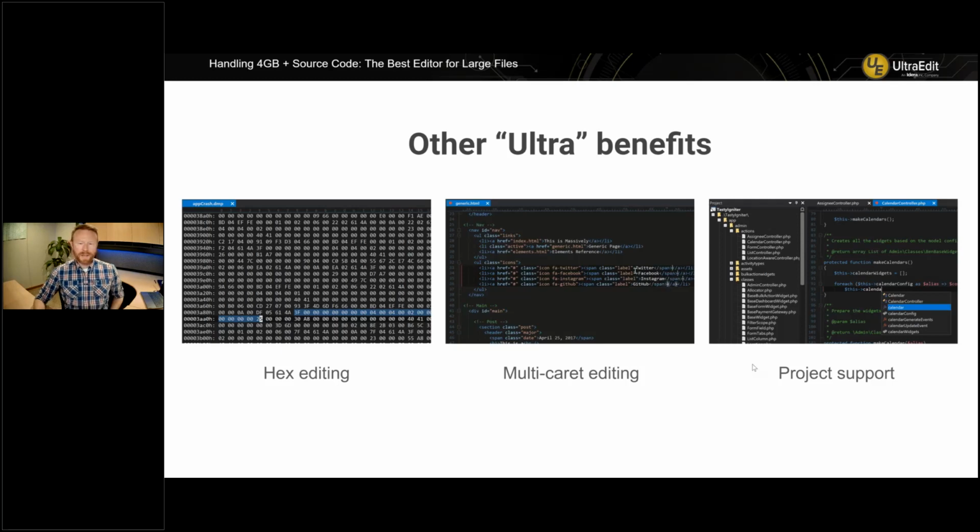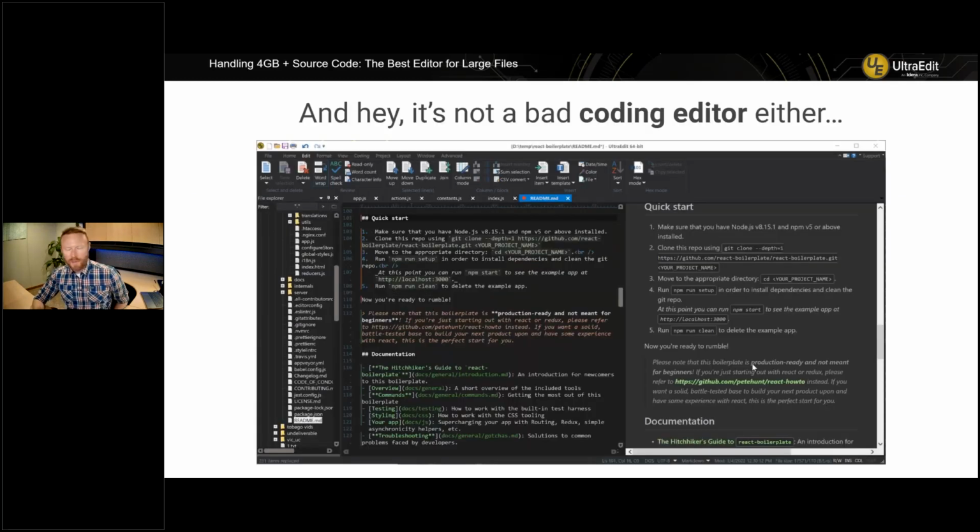And hey, it's not a bad coding editor either. Here you can see we've got a Markdown file open, and we've got this in live preview so that we can see real-time changes to our Markdown source. We also do this for HTML. And for Markdown, actually, you can change the style that's used to render the Markdown in the preview, and even add your own. So we know a lot of people use UltraEdit for that.